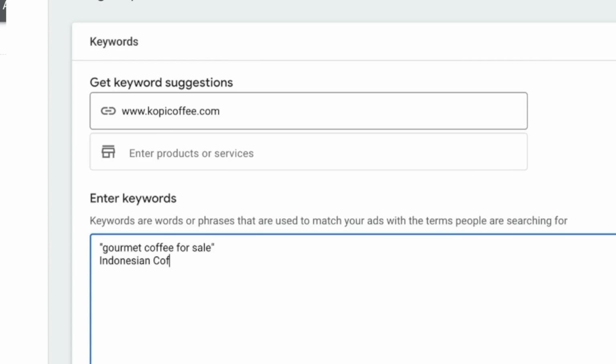Indonesian coffee for sale. And then we're going to put the bracket sign. I'm sorry, the bracket. It's actually right above the enter sign on the left side. It's above the quotation marks. And this right here is an example of an exact match. So the user must type in Indonesian coffee for sale for my ad to appear.